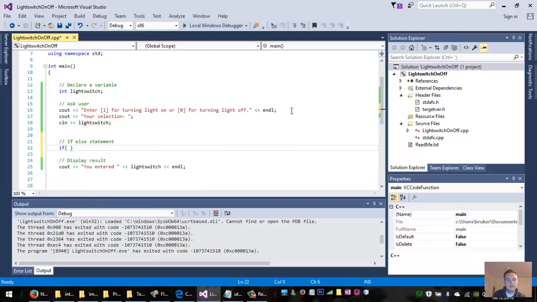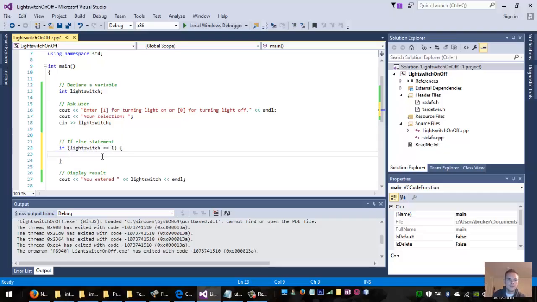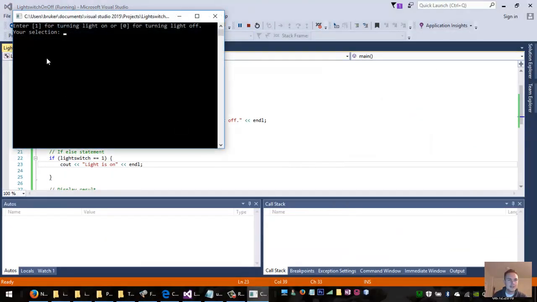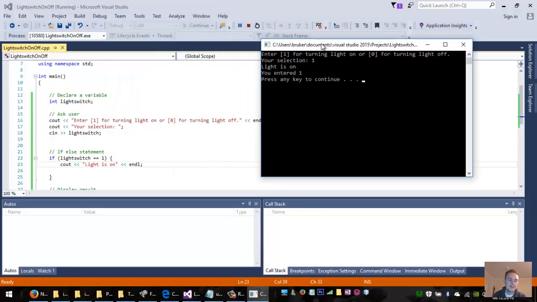So if the light switch variable equals 1, then the light is on. So we can try to run it now and see if it works. It says enter 1 for turning light on. Yes, we want to turn light on. And says light is on.